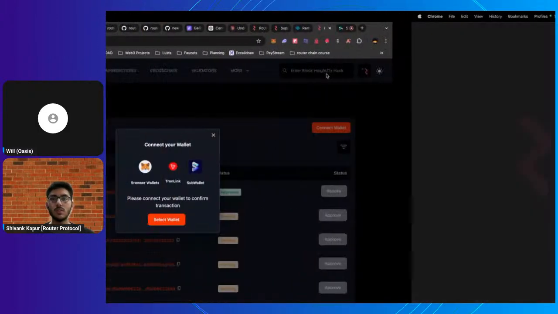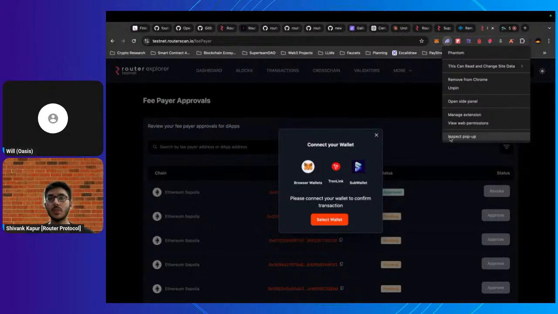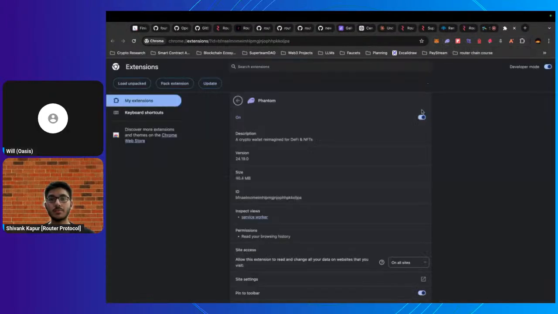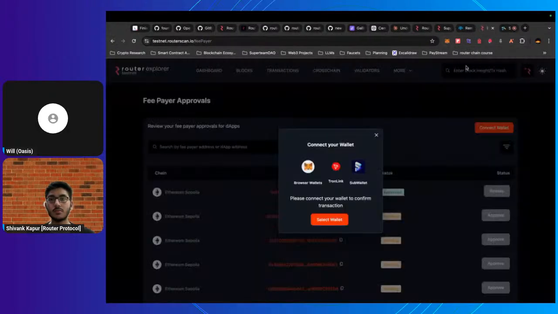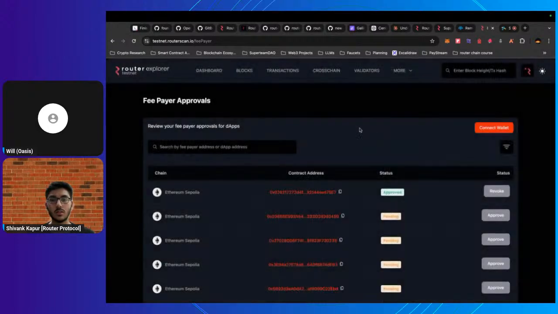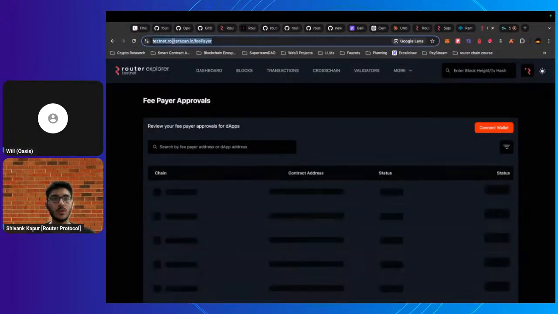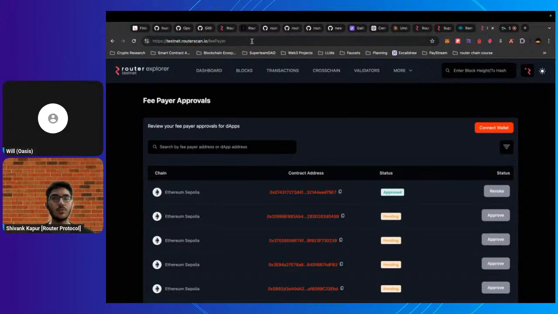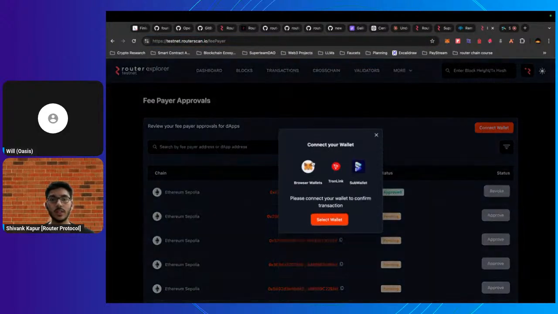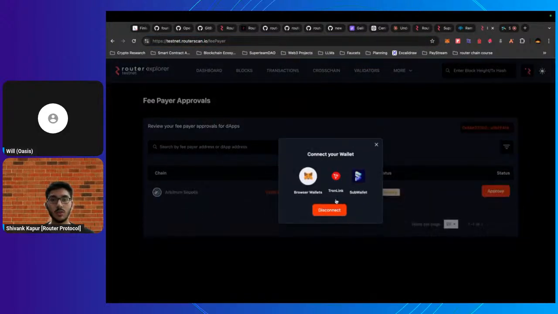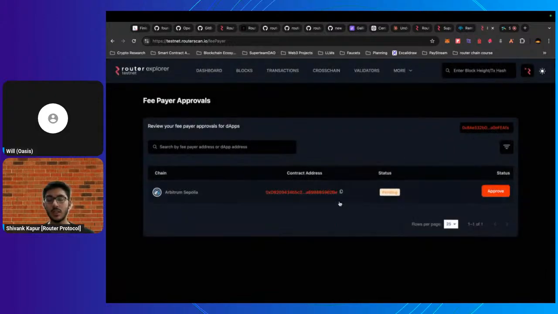Okay, there's some issue happening here. Give me a second. Yeah, go to testnet.routerscan.io/ppr. Click on connect wallet, browser wallet, and my MetaMask wallet is connected here.